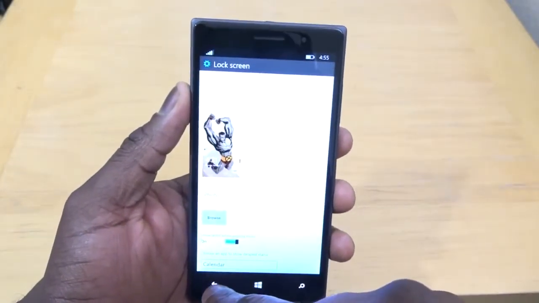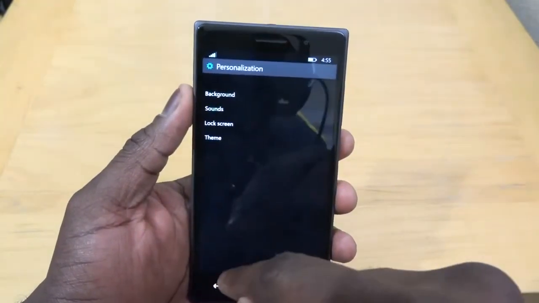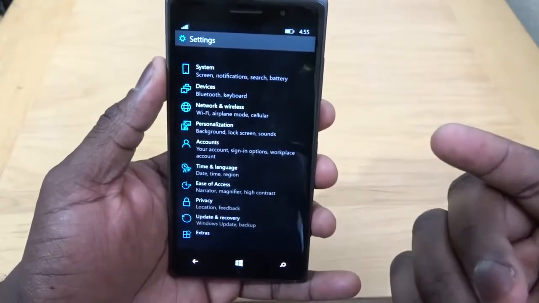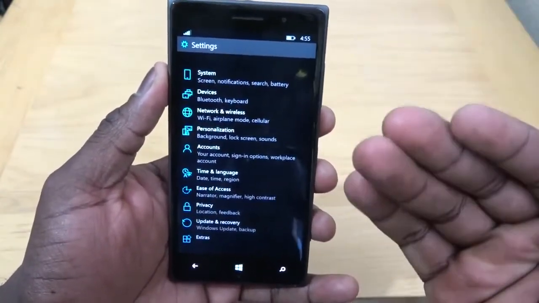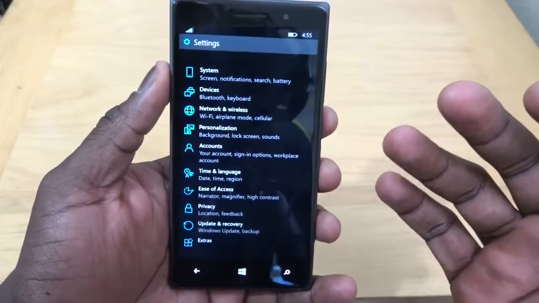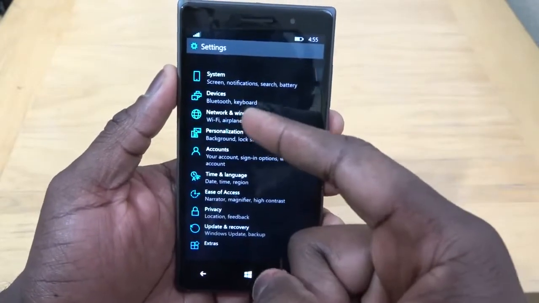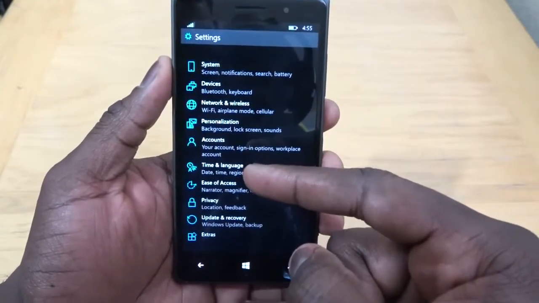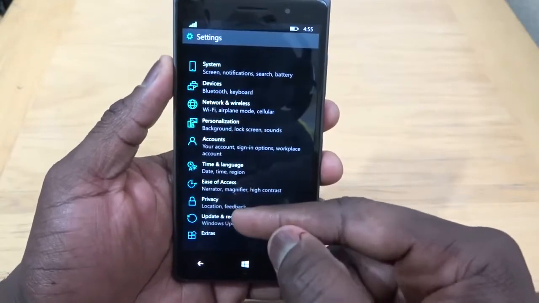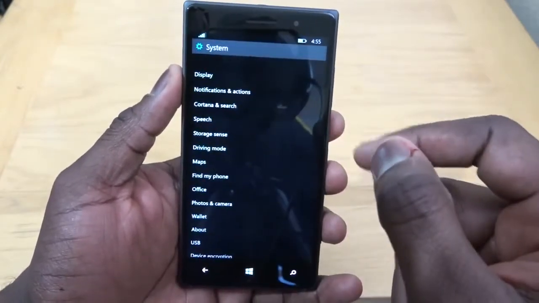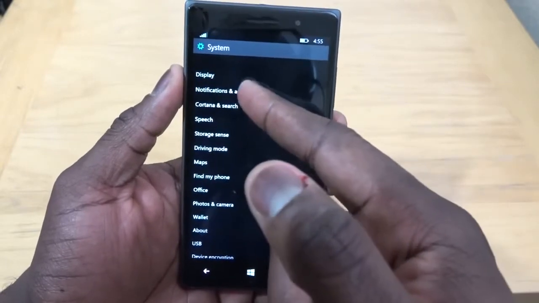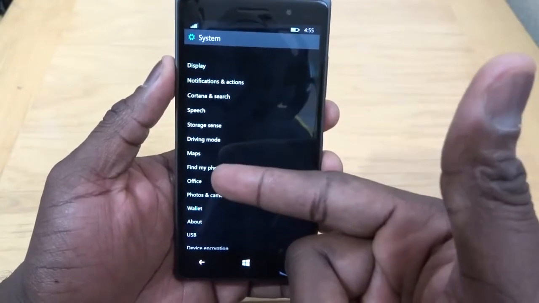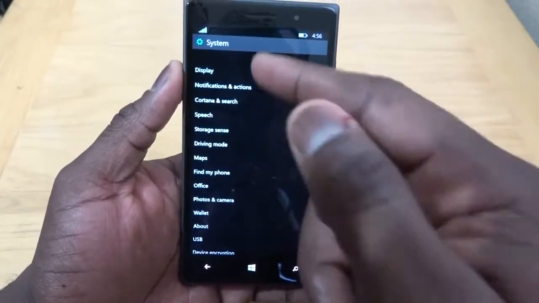This is where you find a lot of things in the settings. I'm actually in one section of the settings here, so I'm going to go back to the main home page of the settings. This is your full settings here. This is what it looks like. A little bit more organized, with less of the distraction we had before. You can see we have system, devices, network and wireless, personalization, accounts, time and language, ease of access, privacy, update and recovery, and extras. So starting off with system, you can go through. We have display, notifications and actions, Cortana, speech, storage sense, drive mode, maps, find my phone, Office, photos, wallet, about.